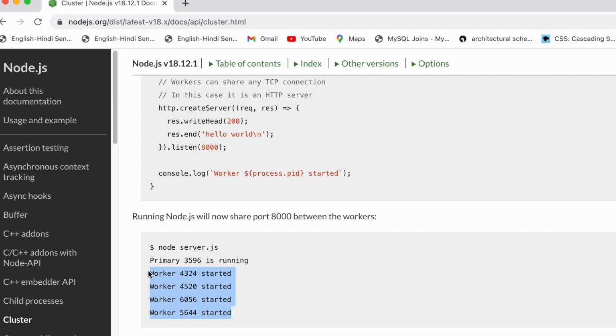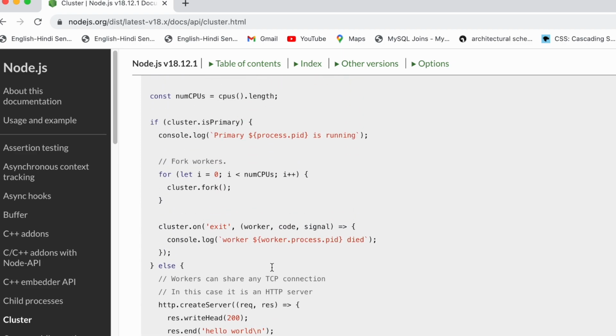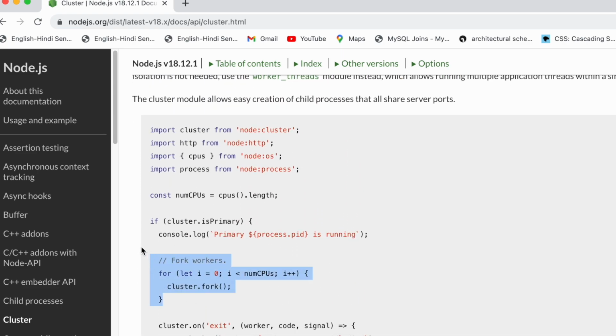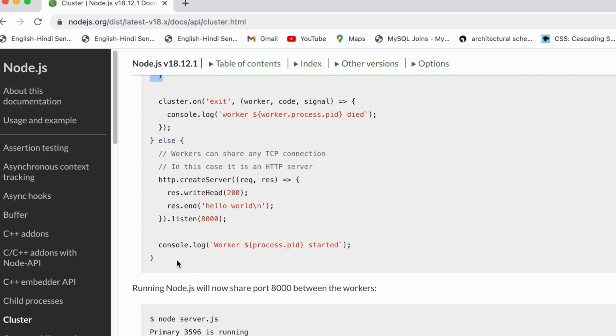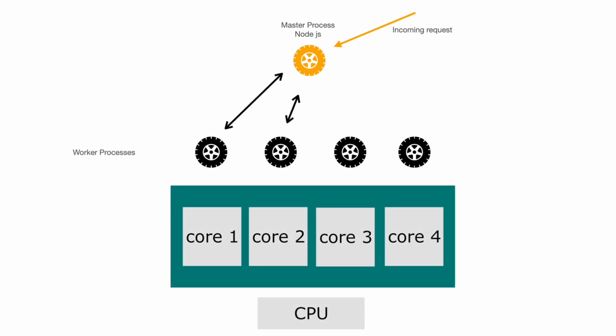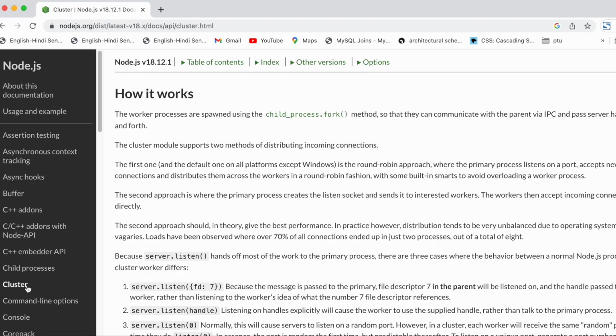As you can see on the screen, there is a primary process and there are 4 worker processes running side by side on a single port 8000. The incoming request, which comes to the main process, also called the master process, can spawn as many workers or processes as the number of CPUs available in the system, which allows a Node.js application to take advantage of all the computing power available in the system. The cluster module uses a round-robin load balancing algorithm.